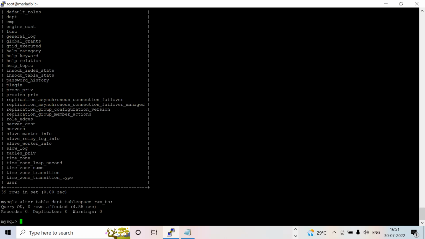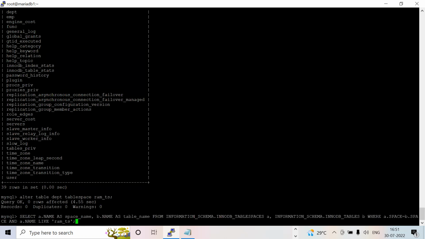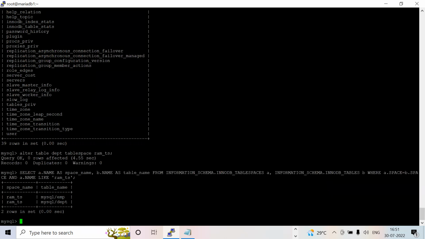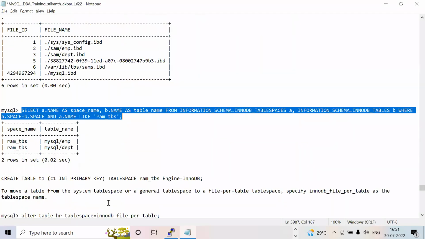After a moment, you can check how many tables are in the ROM TS. Okay, simple, it is displaying. See, the employee table is there in the MySQL database, and the department table is there in the ROM TS location. This is the way we can find it.